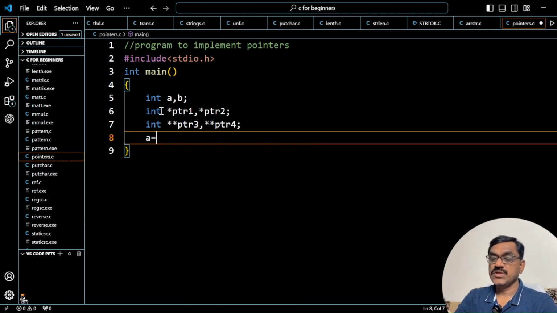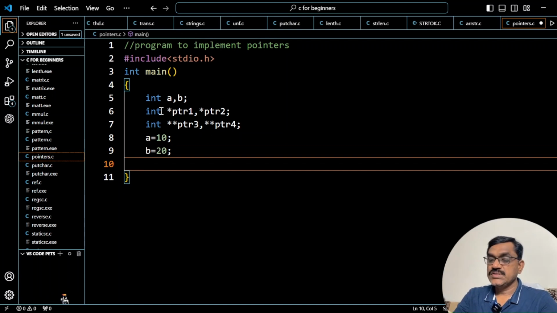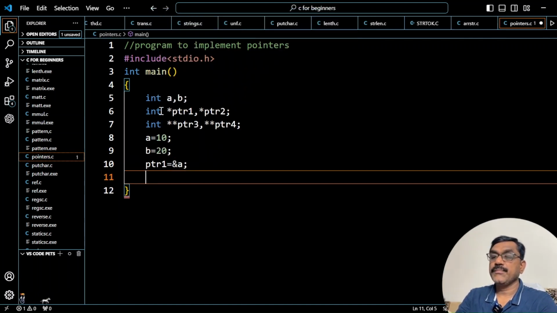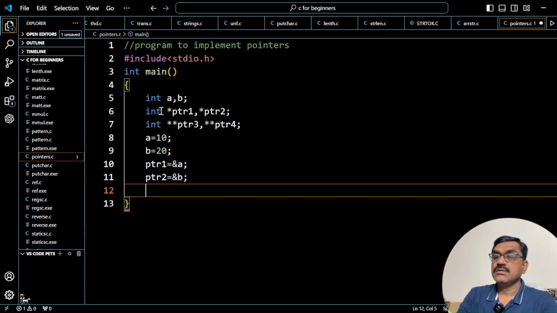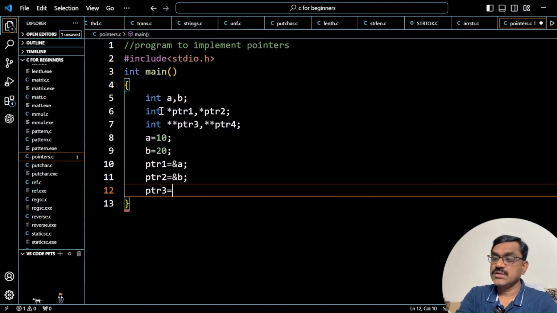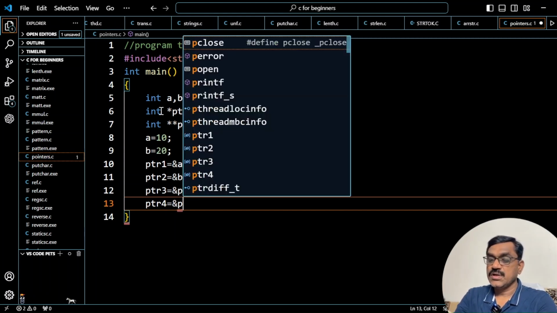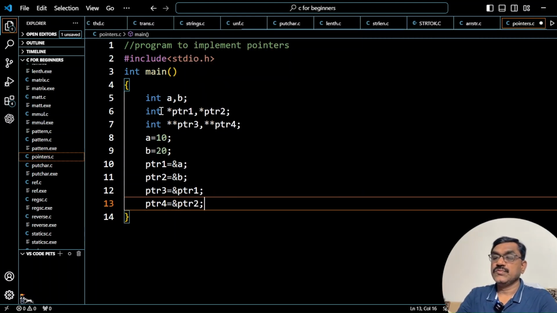Now after this, assume that we have given A value 10, B value some 20. Okay, now we are saying that ptr1 = &a, ptr2 = &b, right? Next you say ptr3 = &ptr1, and you say ptr4 = &ptr2, right?